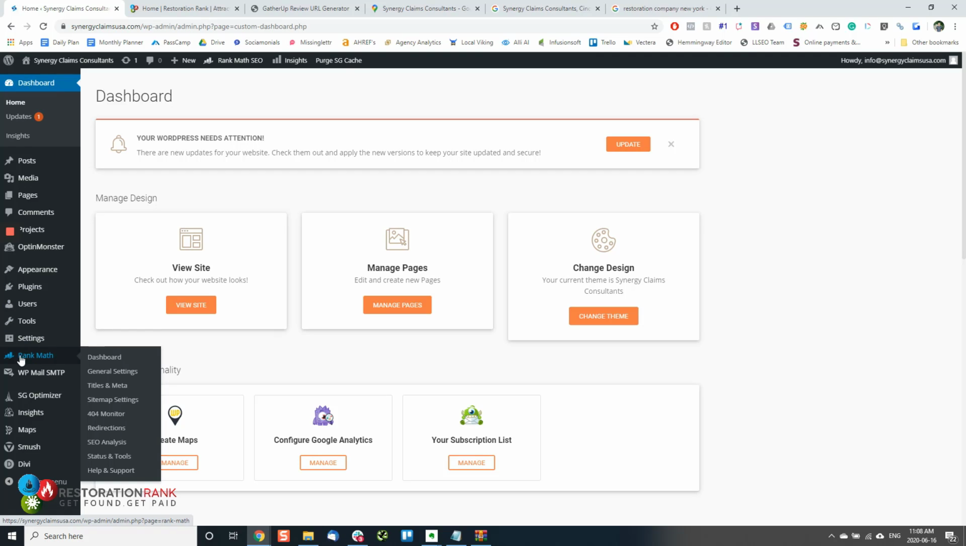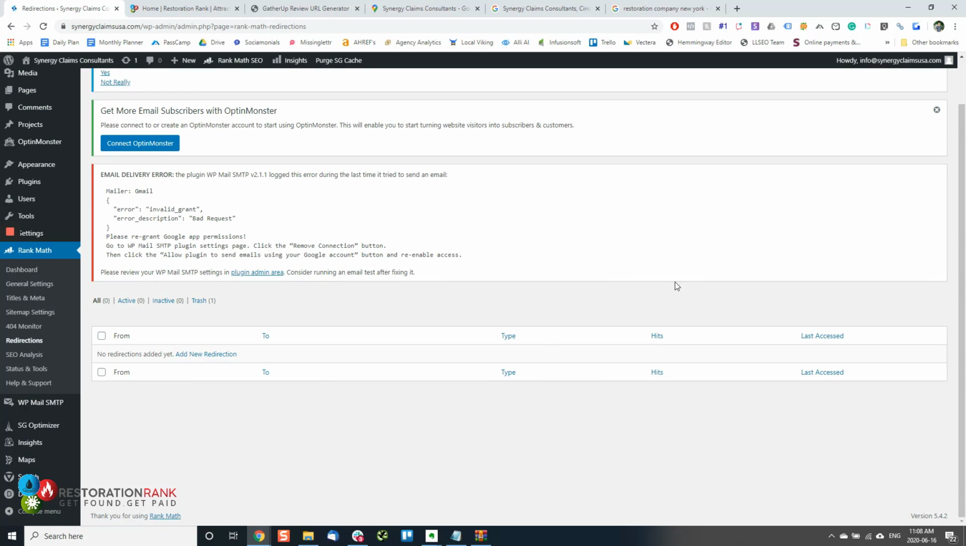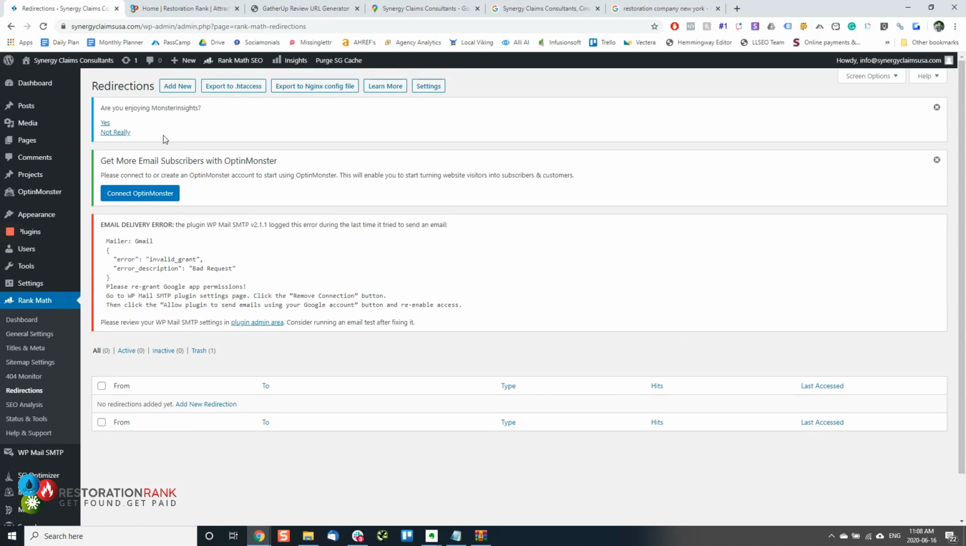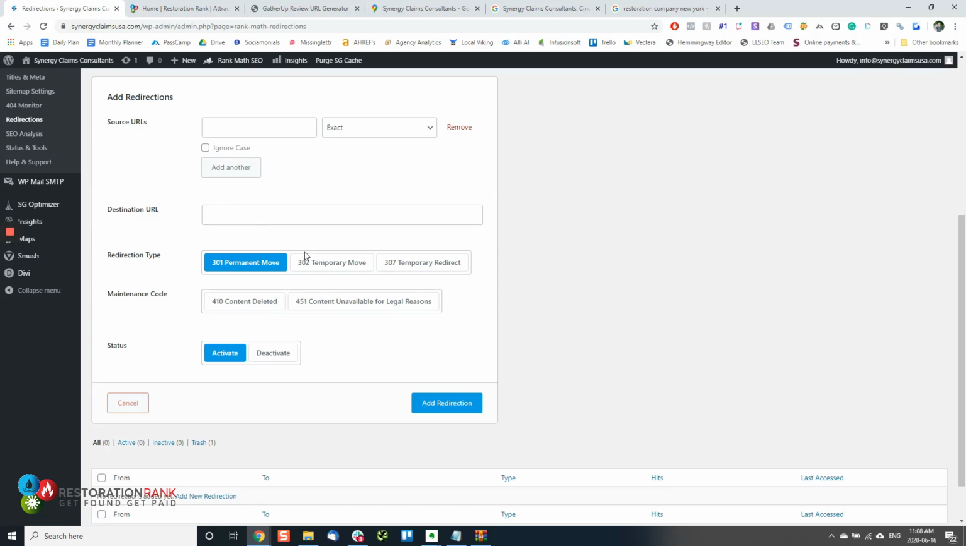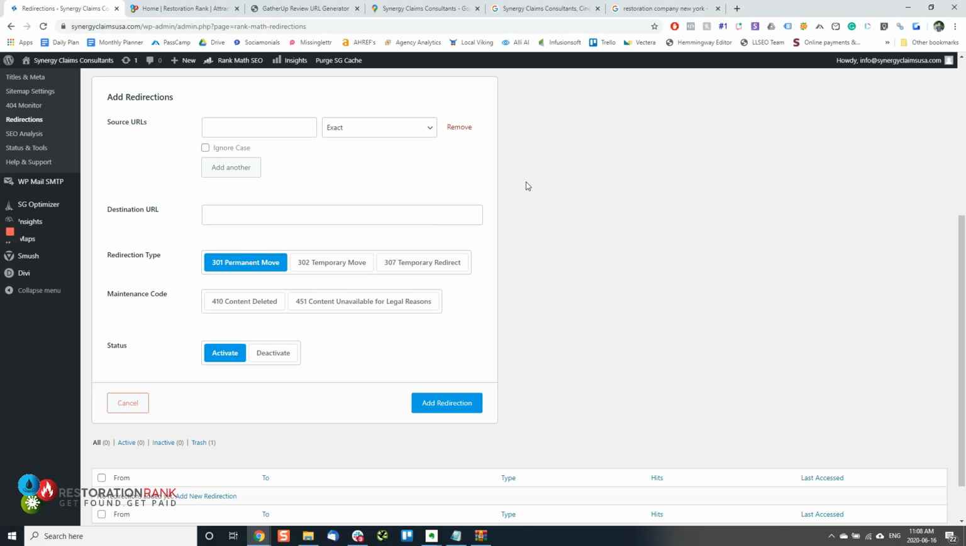So what I'm going to do though is we'll pop down here, we'll go to redirections, okay? And when we go here, what we're going to do is just add a redirection, okay? So there we go. I've clicked add a redirection. Now here's the thing. This is the source URL. So this is the place that you want somebody to click, this is the review link that you ideally want somebody to click on. This is the pretty link we were talking about, okay?